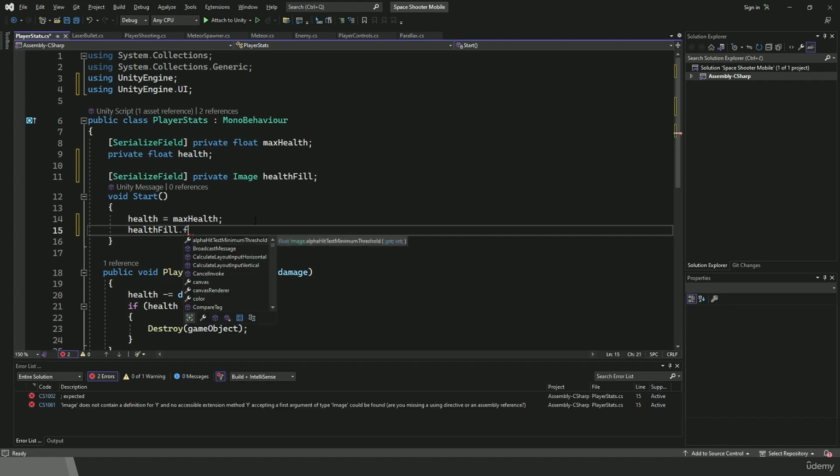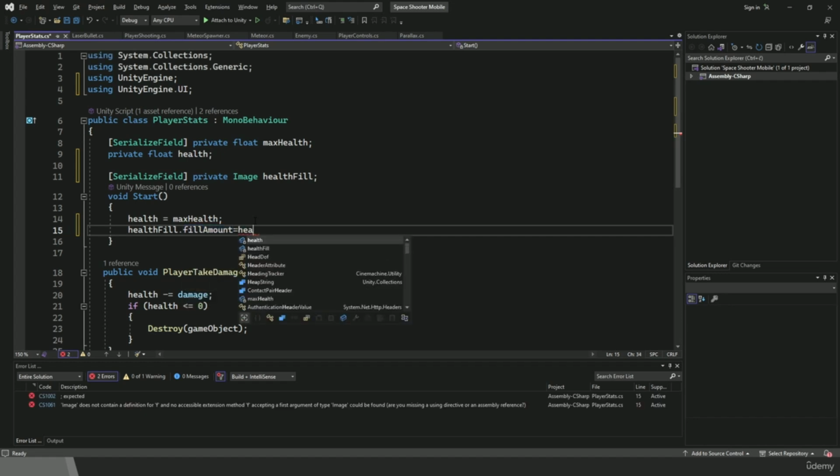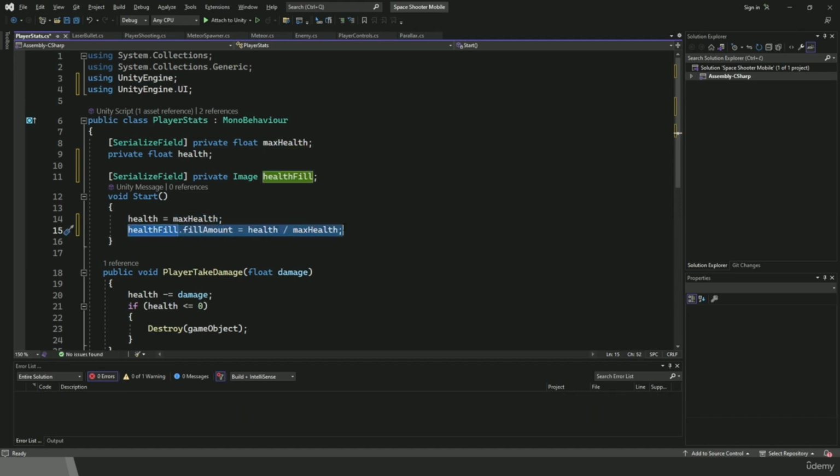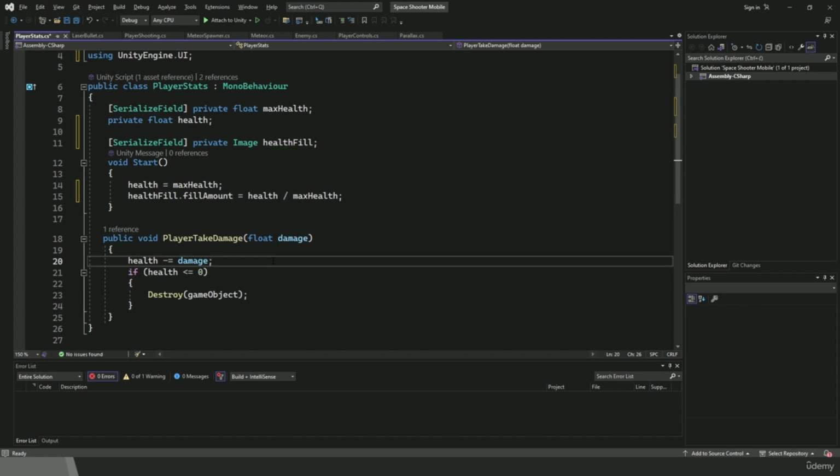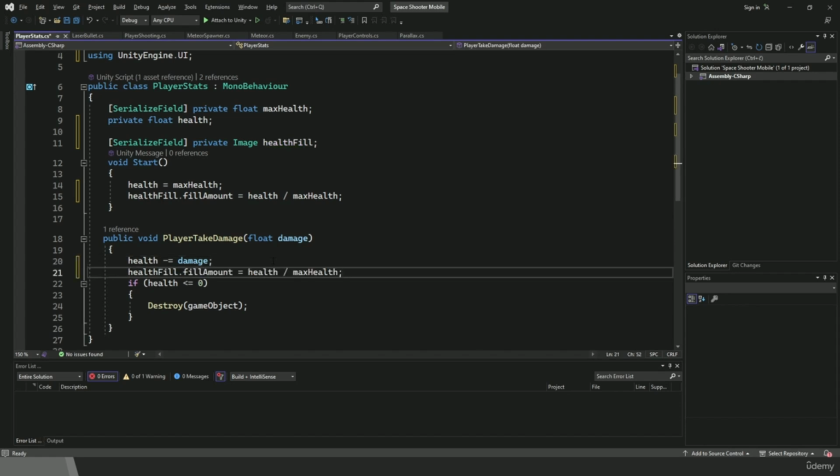So in the Start function, we write healthFill.fillAmount equals health. But as I said, the value must be between 0 and 1. So we divide health by maximum health. We can copy and paste that code into the PlayerTakeDamage function, and that is everything we need to code.